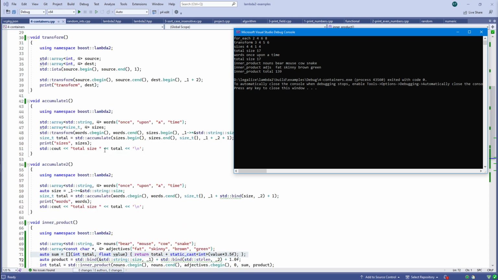And when we did it the second way, we used the same words. The words were once upon a time, and we still got a total size of 17. Only that time we did it without making an intermediate data structure that was the sizes of the words.